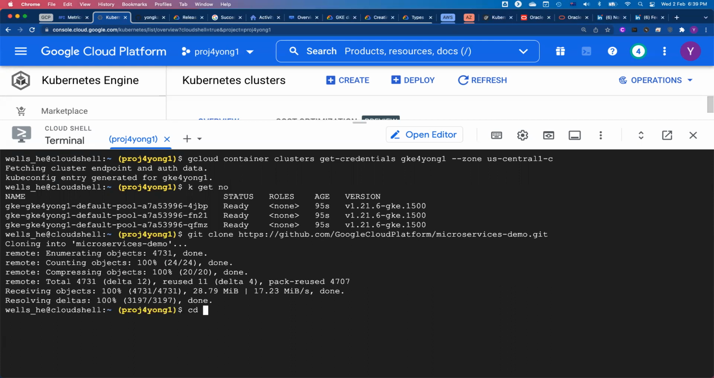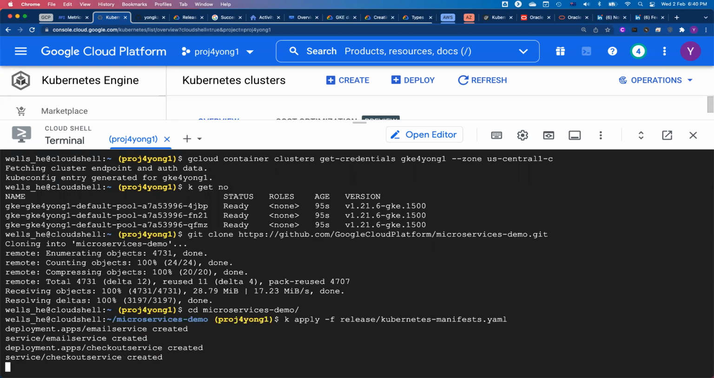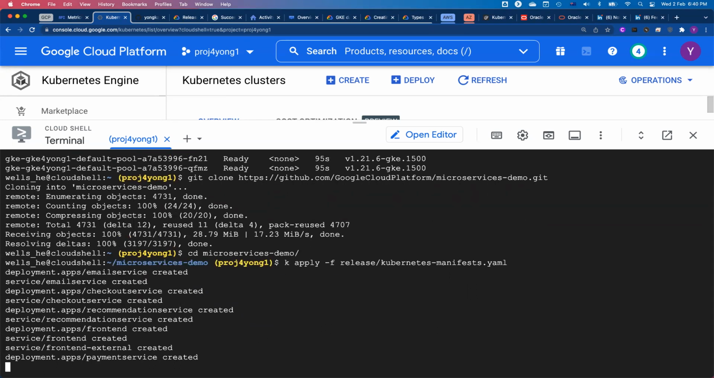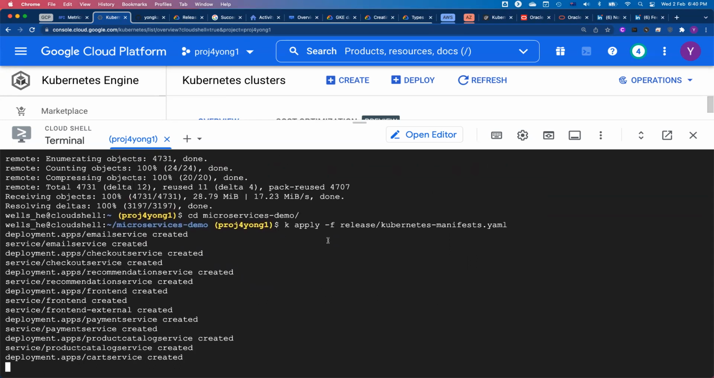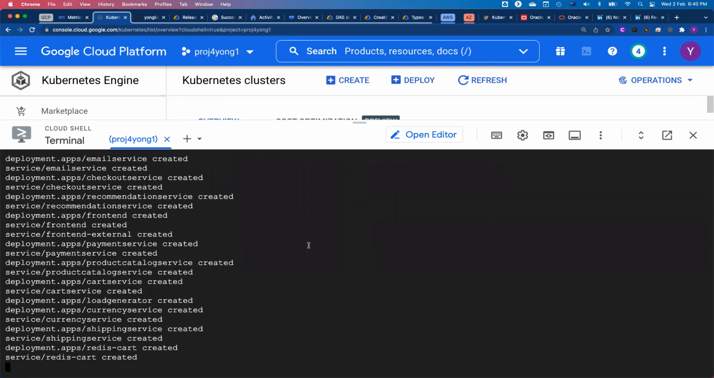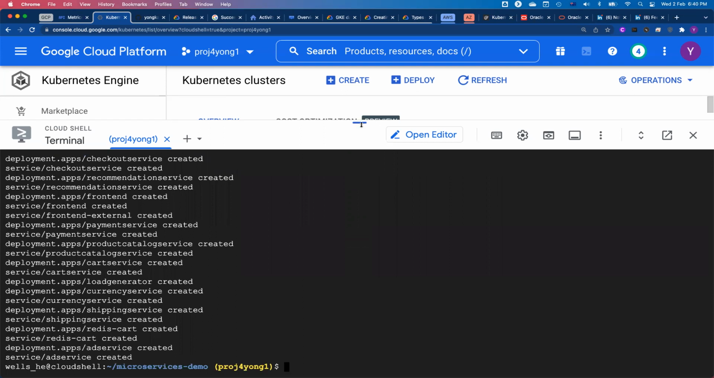So now I change it to the directory microservices demo. I run a command kubectl apply from the releases folder, where there is a kubernetes-manifest.yaml file. So I press enter. Part of the YAML file, we created service, we created deployment; actually multiple services and multiple deployments are created. And that's how we deploy a sample application to the GKE cluster.